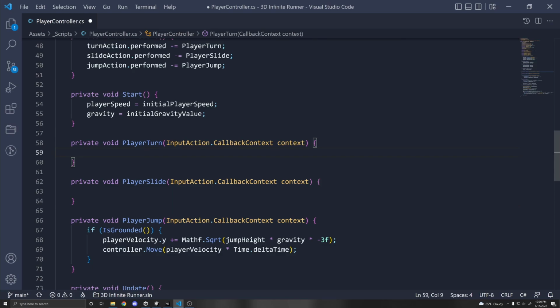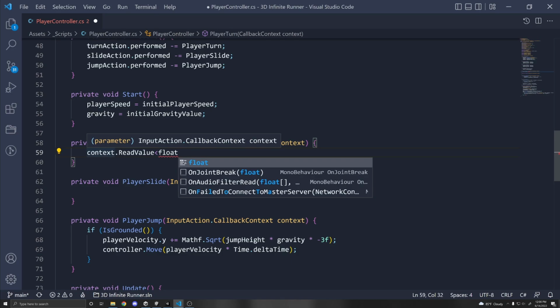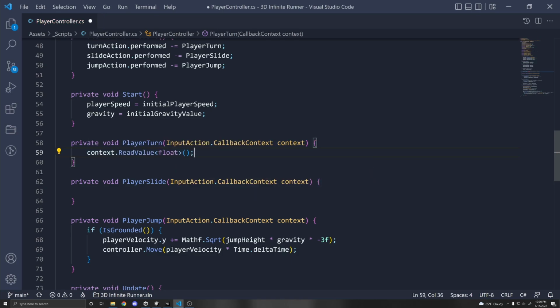So once we press the keys for turning, we want to check if we're actually able to turn, aka that we're on a turn tile. So you can actually get the current keys that the player is pressing in this function by doing context.ReadValue. And this will return a type of float since this is an axis value, or axes. I don't know how to pronounce it properly. And if we're pressing D or right arrow key, this will return a 1. If we're pressing A or left arrow key, this will return a -1.